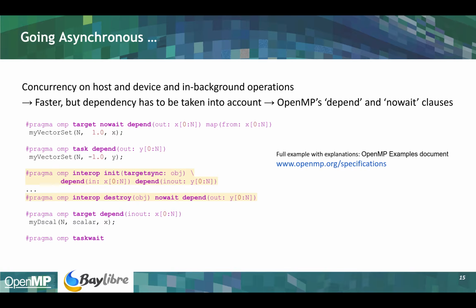The full example with a lot of extra explanation can be found in the OpenMP examples document, because I've taken this one. In any case, this example initializes the vector x on the GPU, so OpenMP target maps it back when it's finished from the GPU. As said, nowait makes this asynchronous, and we tell that it sets the x value, so it's depend out. On the host, we again go asynchronously, which implies a task, set y and have a dependency on y.